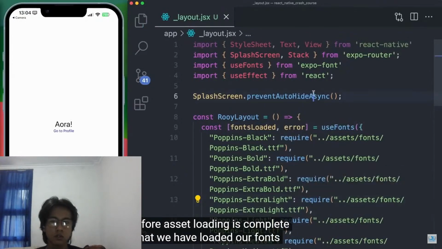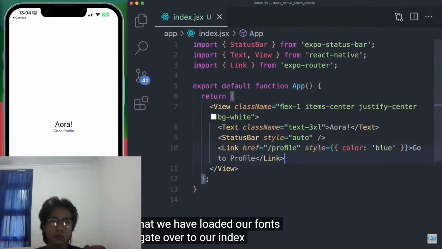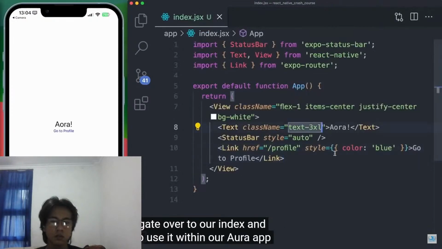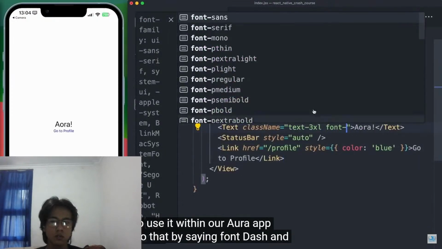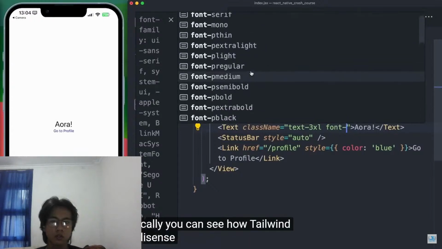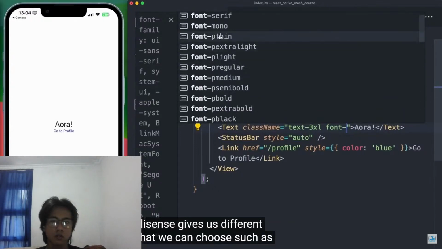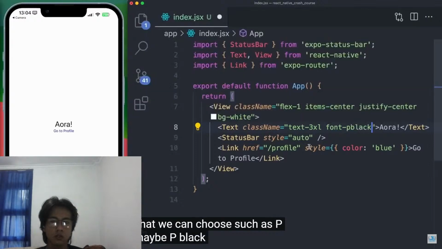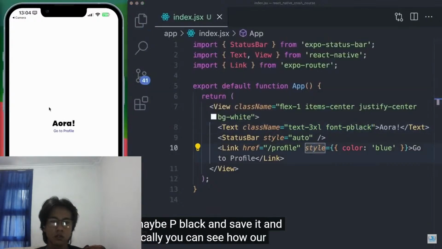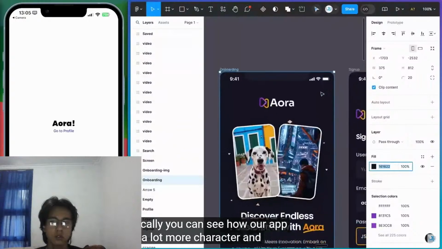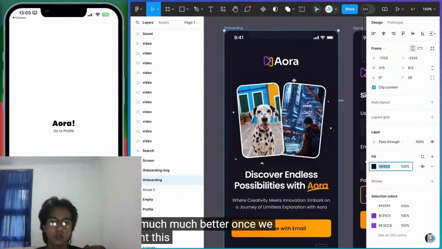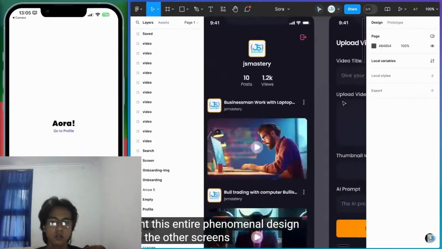So now that we have loaded our fonts, let's navigate over to our index, and let's try to use it within our Aura app. We can do that by saying font dash, and automatically you can see how Tailwind CSS IntelliSense gives us different options that we can choose, such as P, let's do maybe P black, and save it. And automatically you can see how our app just gets a lot more character. And it will look much, much better once we implement this entire phenomenal design and all of the other screens that I prepared for you.